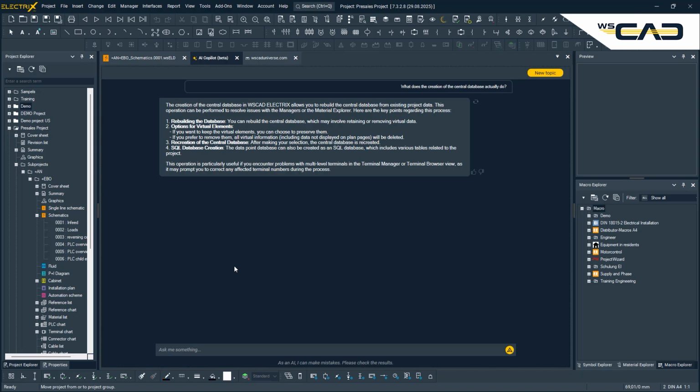Third, recreation of the central database. After making your selection, the central database is recreated.